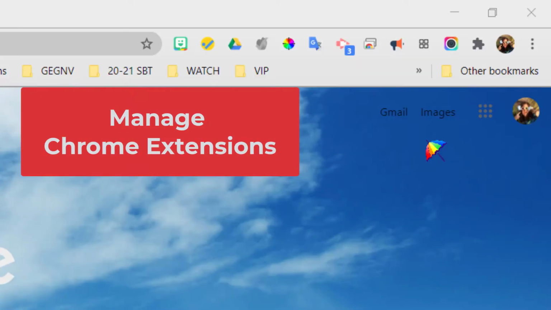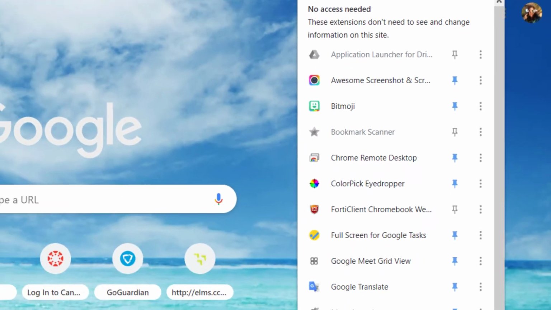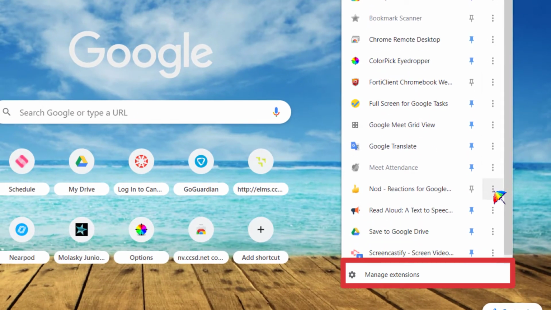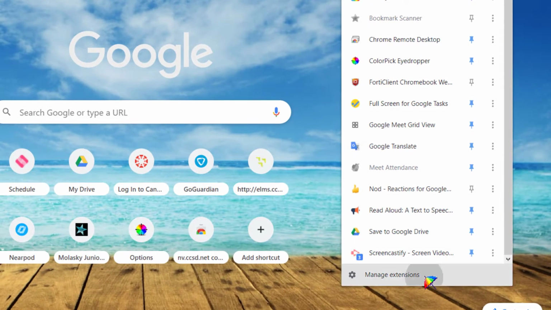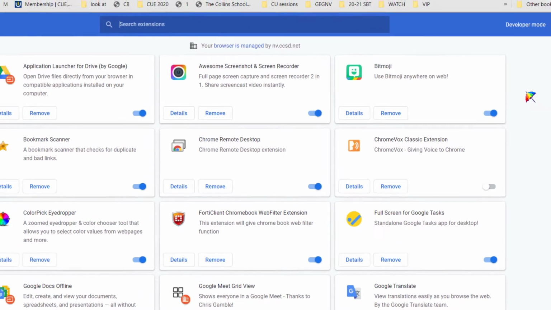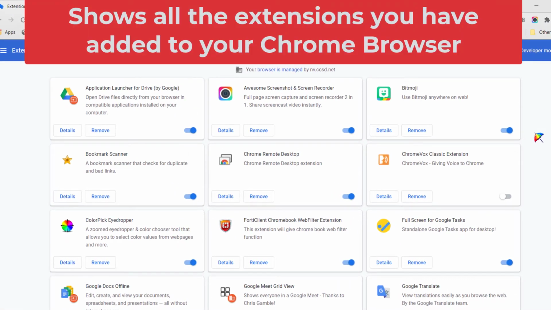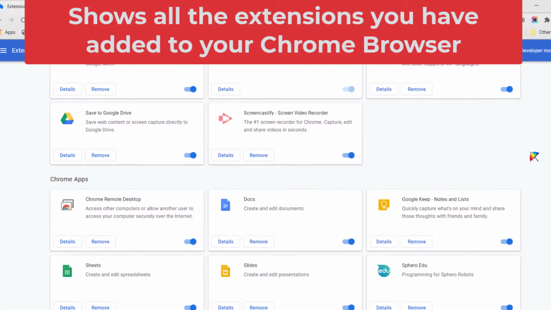This video will show you how to manage your Chrome extensions. In the upper right hand corner, click on the little puzzle piece, and you'll notice at the very bottom of the list you have Manage Extensions. This will open up the window that shows all of the extensions that you have added to your Chrome browser.